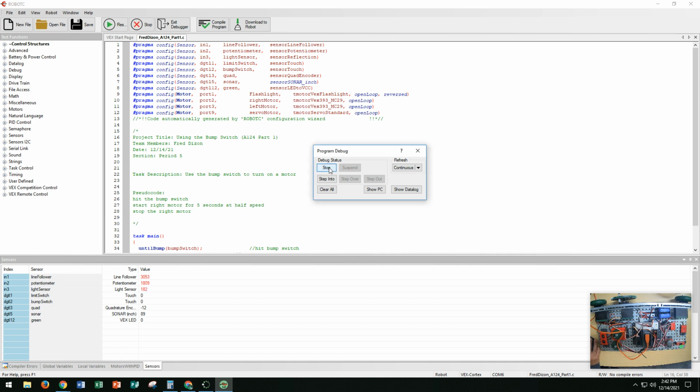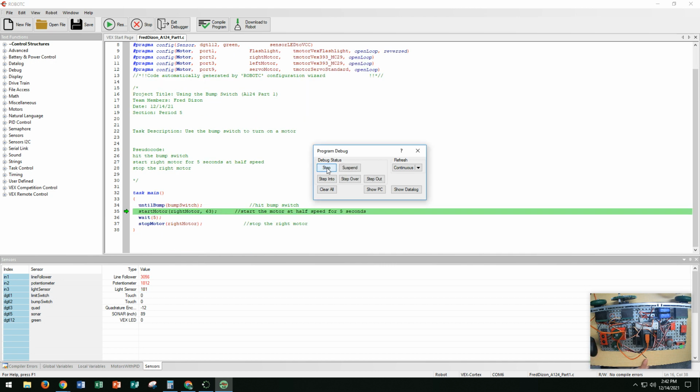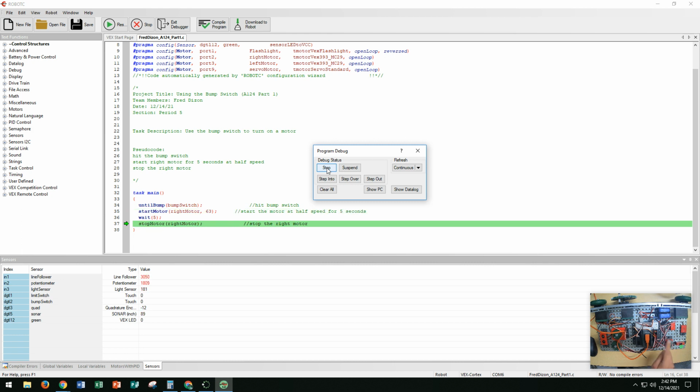Press start, nothing should happen. Okay, very good. So you can see that green highlight. That green highlight is the next move after I press the bump switch. It's not necessarily the move that's on right now. So this is the bump switch here. If I press that, that will turn on for 5 seconds and then it will stop. There you go, and that's the code.